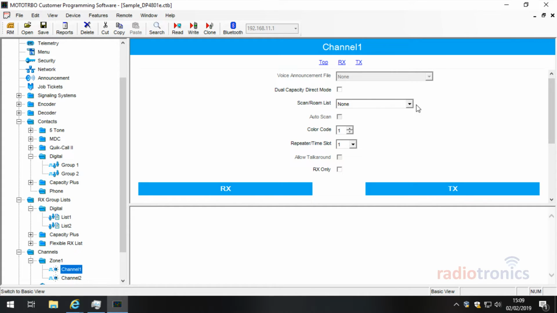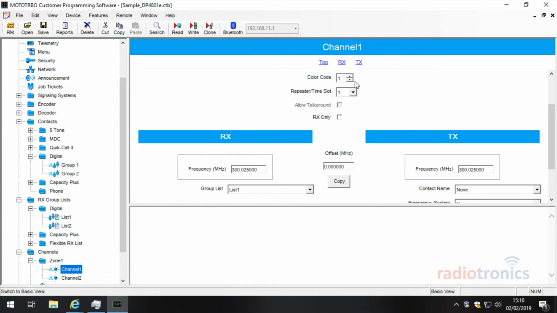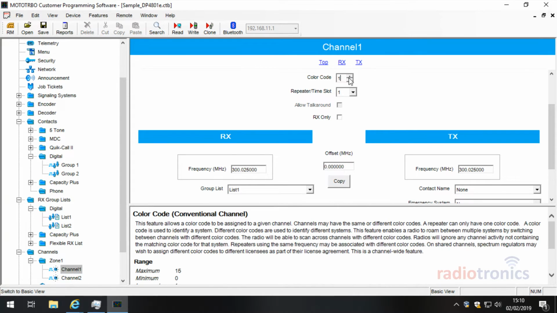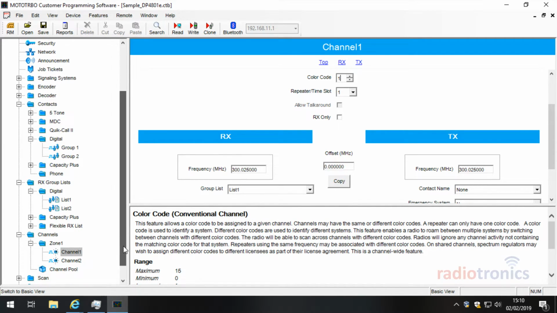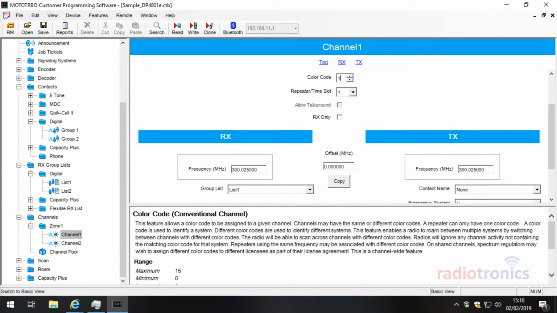We didn't set up a scan, so we just ignore that. We're not using the radio in dual capacity direct mode, so we ignore that. The color code can remain being 1. It doesn't really matter. You can put that color code whatever you want. It's your radio fleet. The repeater time slot for channel 1, so I'll just slide down here so you can see, in this particular configuration should be 1.